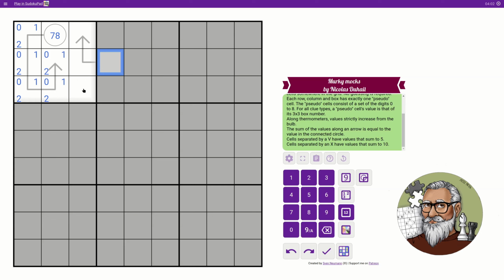Am I mistaken that we need 0, 1, and 2? No, because 1, 3, 4 is already 8. So that doesn't work. And of course 2, 3, 4 is already 9, so that's... Right, so we do need 0, 1, 2. So we definitely need the 3 here.